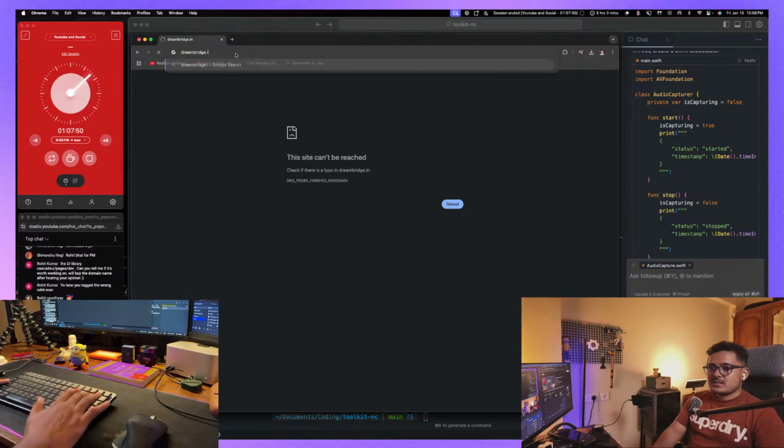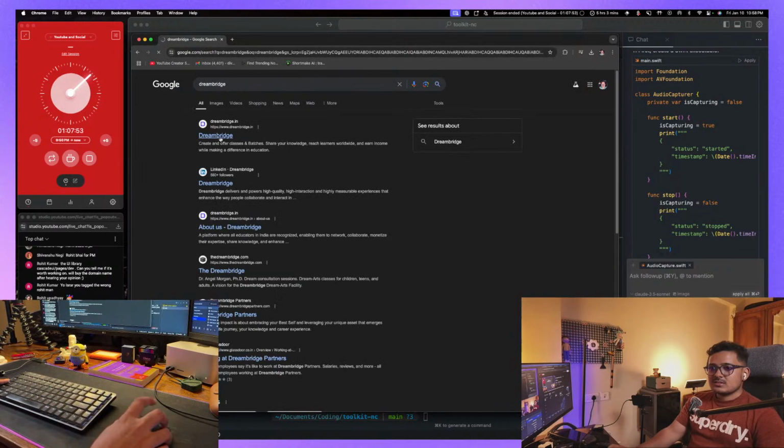Dream Bridge, I think it's not working right now. Is it this?